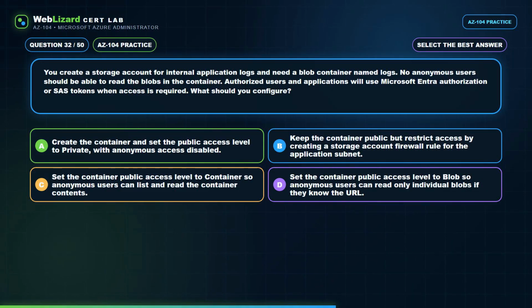What should you configure? Option A. Create the container and set the public access level to private with anonymous access disabled. Option B. Keep the container public but restrict access by creating a storage account firewall rule for the application subnet. Option C. Set the container public access level to container so anonymous users can list and read the container contents. Option D. Set the container public access level to blob, so anonymous users can read only individual blobs if they know the URL. Choose your answer before the reveal.